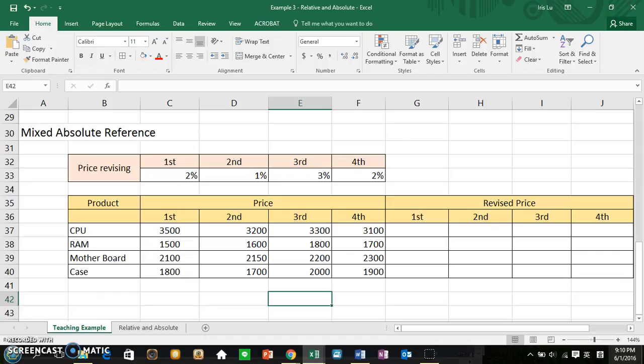For the last video, we already learned what mixed absolute reference is. Today we're going to do another example for mixed absolute reference. Here I have 4 products and I'm going to revise their prices. For each product I have a different price for different seasons.